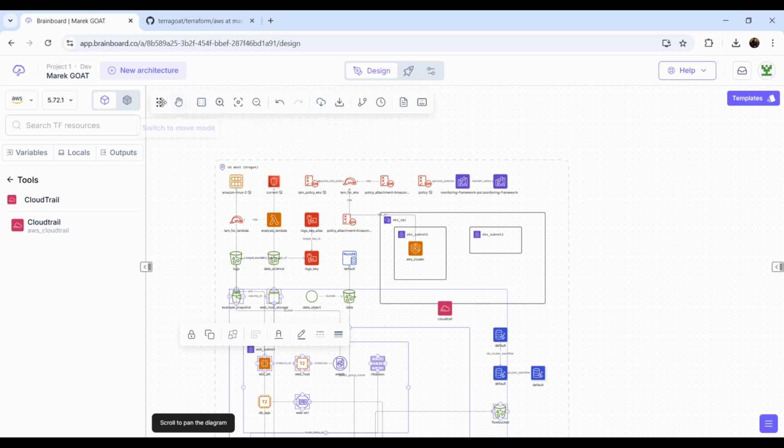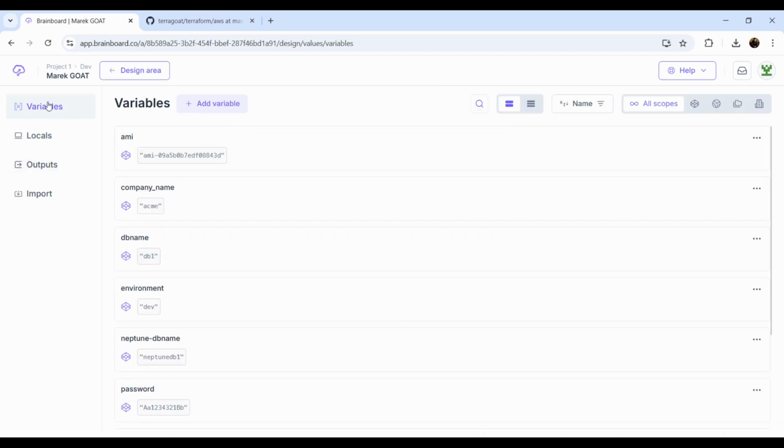You can switch to move mode. You can go to data. You can change the version of your provider. This is also very good. This will modify the files of your provider. And if you want to go through your variables, you can go to variables.